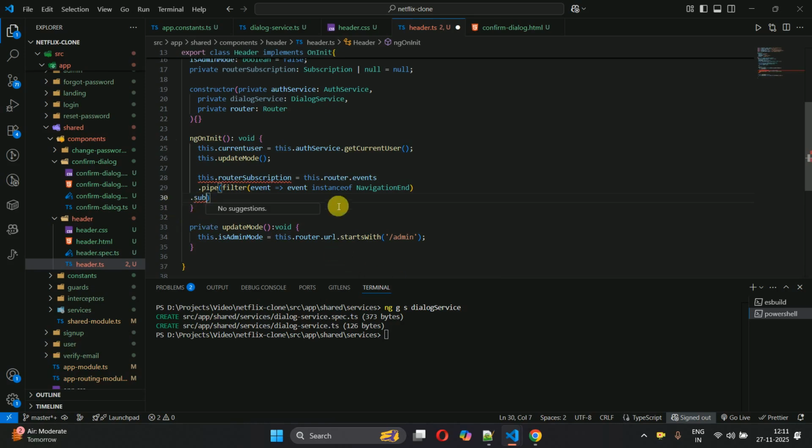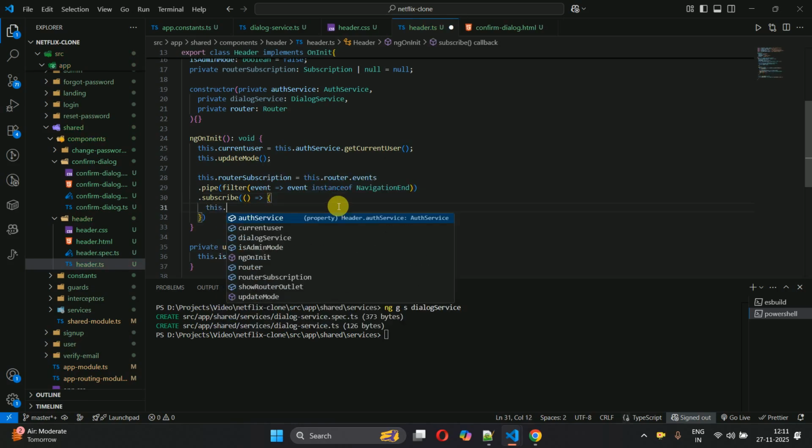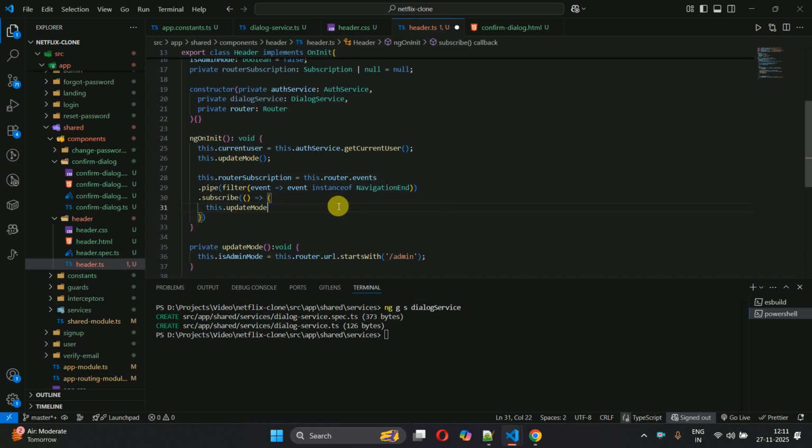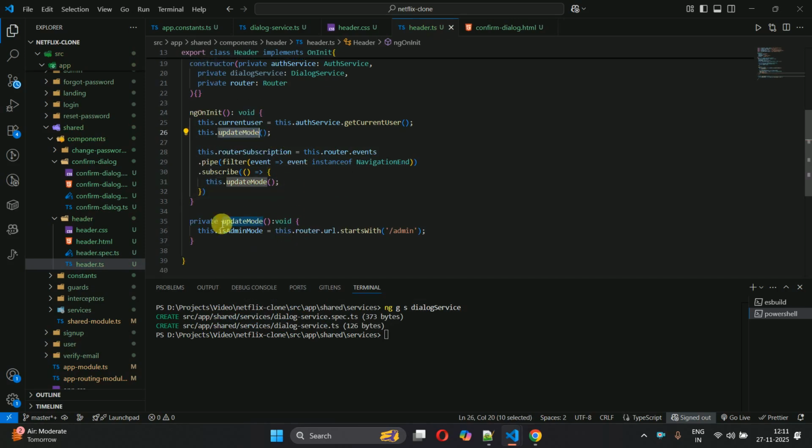Okay, so this particular bracket will be closed over here, and then we have to write subscribe. And inside this one, we have this.updateMode. And whenever it's changed, this updateMode will be called. So let's say the user has changed the view, moved to the user page, so it will show a different message as these values get changed.